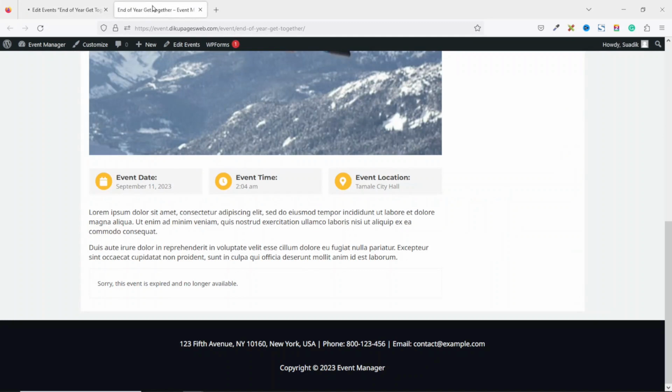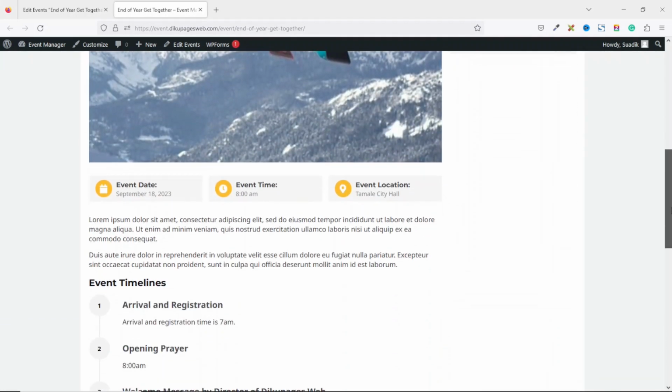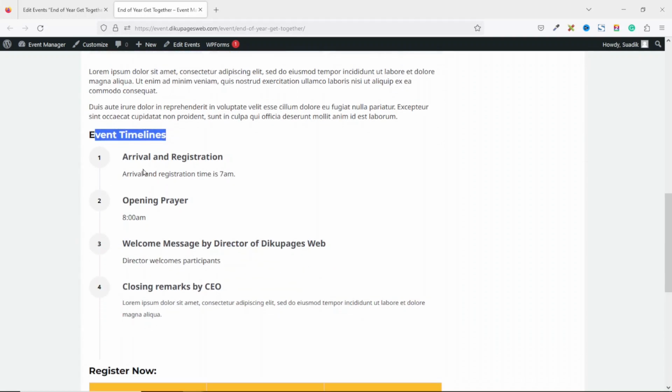Now if I go to the event page and refresh, starting from the top, we have the title. Going down, the event date, the time, and then the location. This is the description of the events, and we have the event timelines. So the first one is arrival and registration, opening prayer, welcome message by director of Dikupages web, then closing remarks by director. So whoever is going to buy this ticket, they will know beforehand the event timelines.